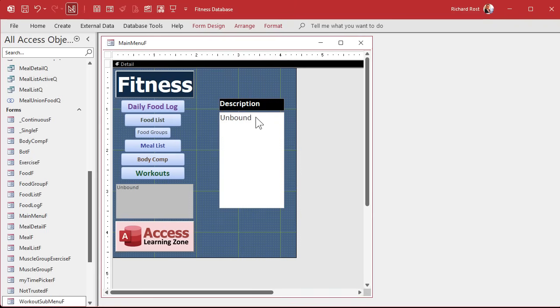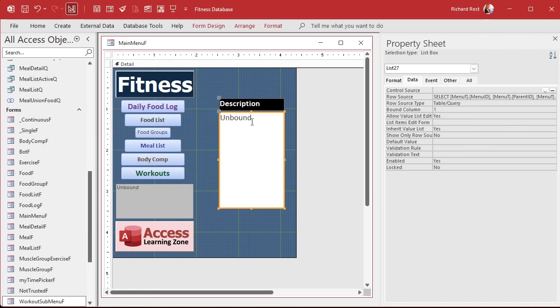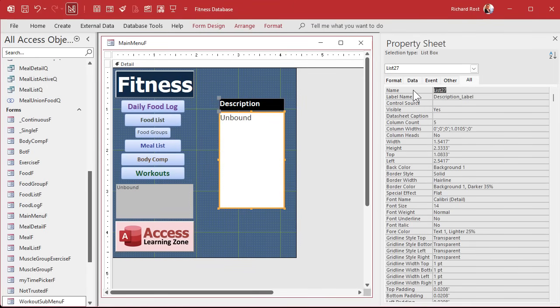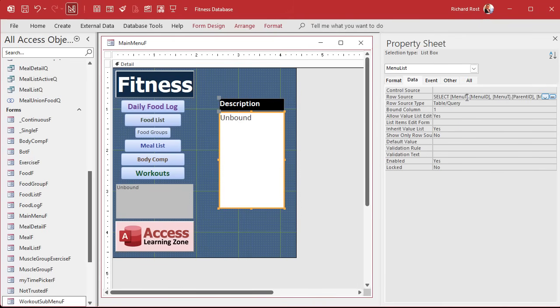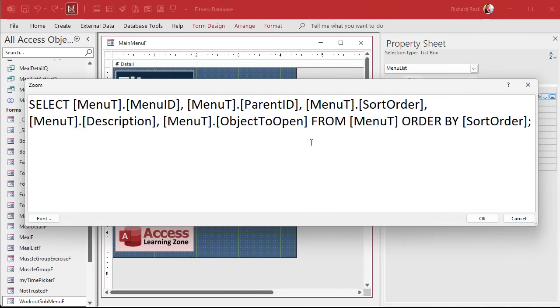Okay. Let's give this guy a good name. Open this up. I don't like list 127. Let's call this the menu list. And let's clean up that row source. All right, so here's the row source. Shift F2 to zoom in.